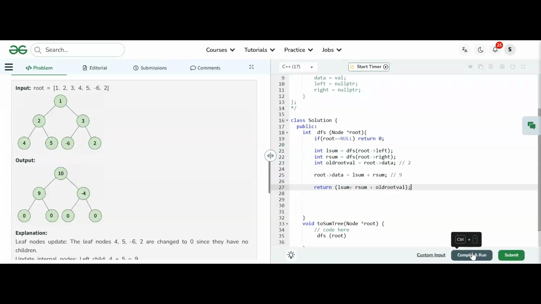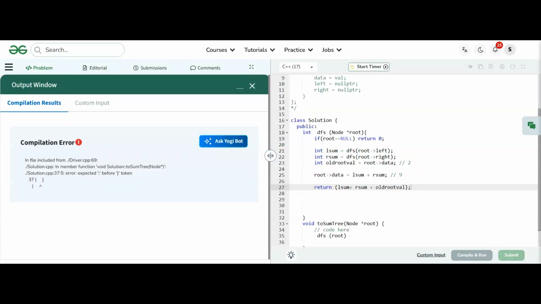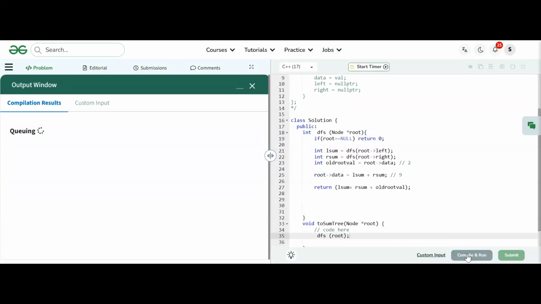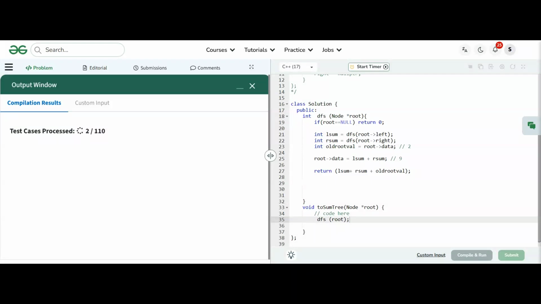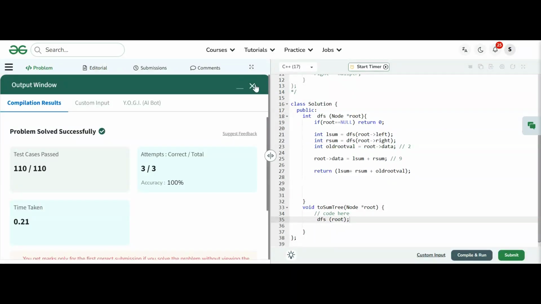So now let me try to run it. Okay, this semicolon is missing somewhere. Yeah, here. Yeah, we are done with the problem.